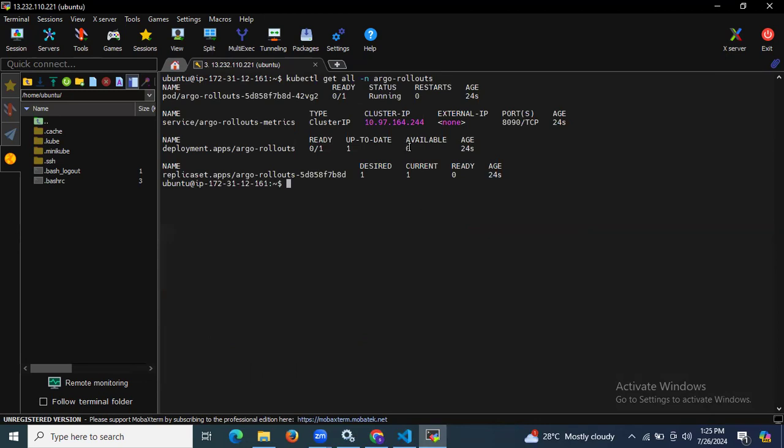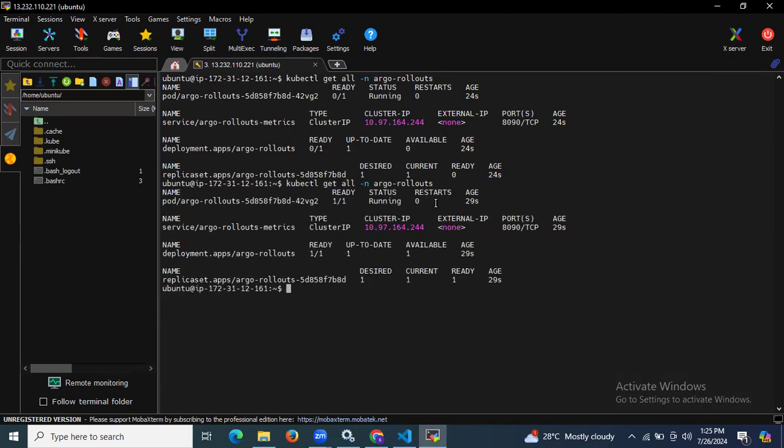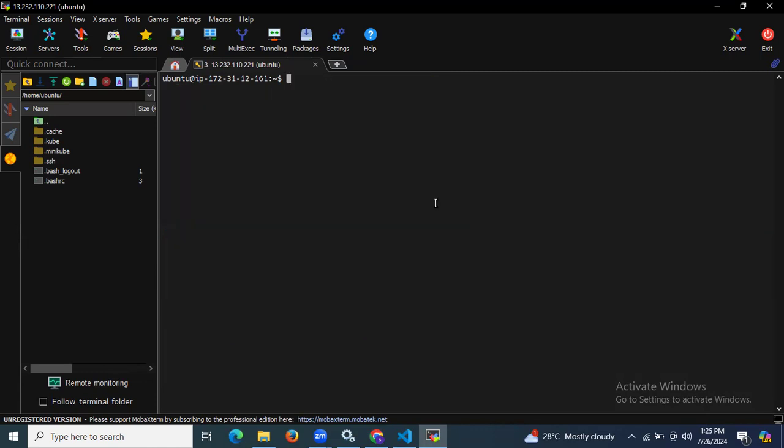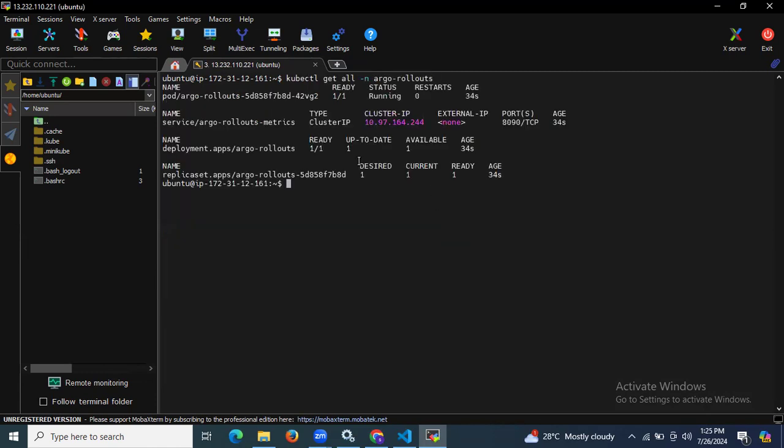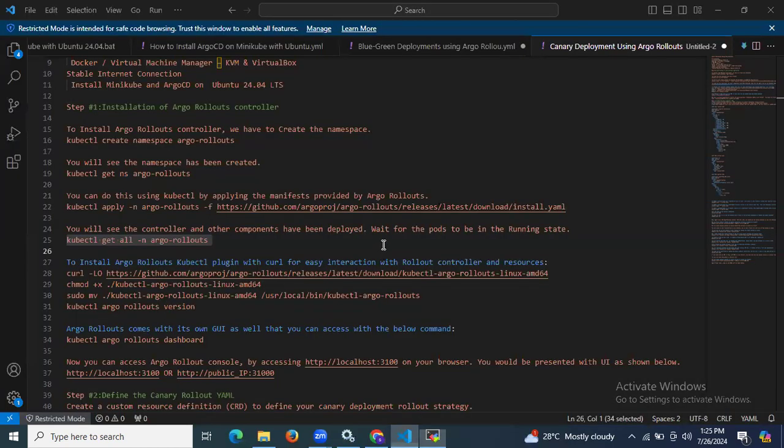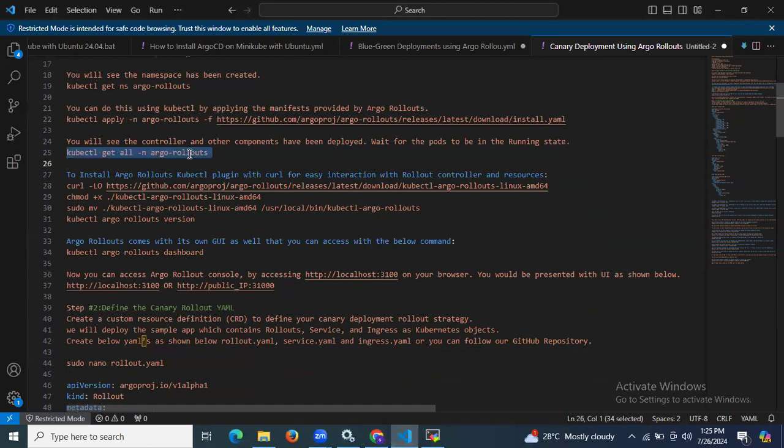Wait a second. Okay, now as you can see, it's ready, one of one, and running. It's available one, updated one, with desired, current, and ready counts, and the age is 34 seconds. Okay, it's ready. The pods are running. Now it's done.